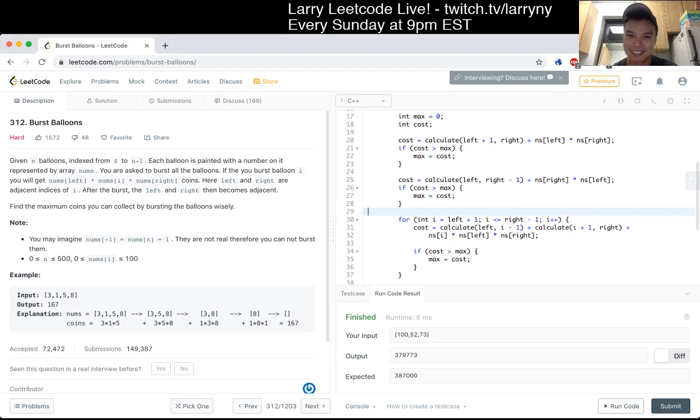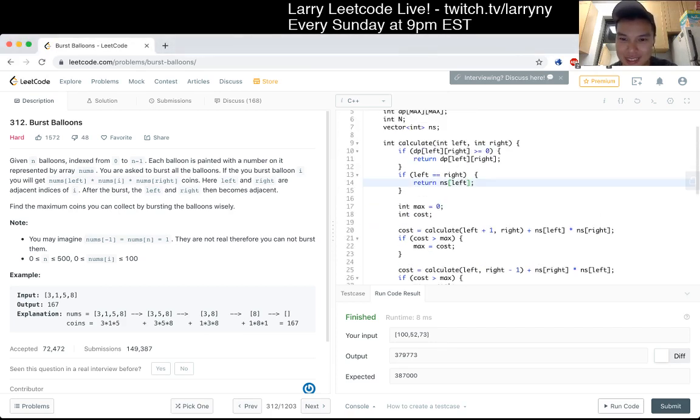Man, I am struggling with this problem right now. Is this right? Maybe my base case is wrong. What does it mean when left is equal to right? That means you have one number. Is this going to crash me?